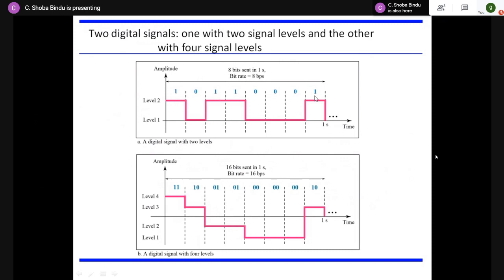So this is a stream of bits that we have. Say every second, 8 bits are getting transmitted. The bit rate is the number of bits transmitted per second. There are 8 bits being transmitted here, and hence the bit rate is 8 bits per second. As the 8 bits are sent in 1 second, the bit rate is 8 bps. So this bit rate is the number of bits being transmitted per second. In this second, these are the 8 bits that are getting transmitted.